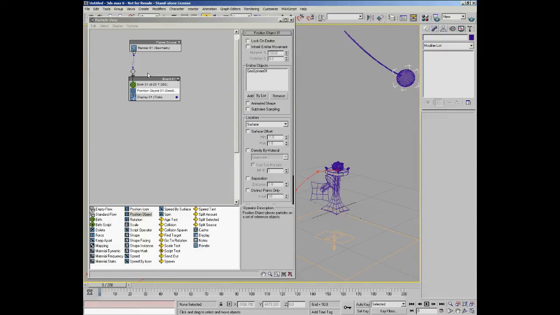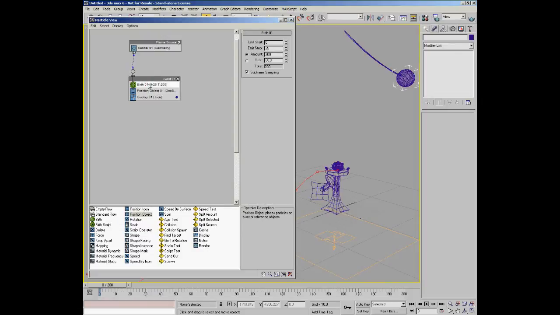Now the first thing I want to do is change the birth parameters because I'm not really happy with the way the particles are being born. You can see here at the moment it's set up so particles will start being birthed on frame 0 and will stop being birthed on frame 25. And you can see that it's using an amount. In other words, during that period, a total of 200 particles will be birthed.